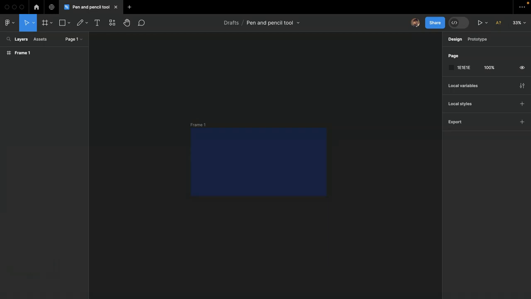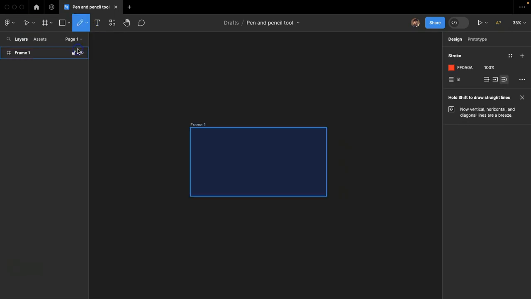First of all, in the top bar you can see there is an icon which represents a pencil. If you click on the drop down menu, you will get two options, pen and pencil. The shortcut for the pen tool is P and the shortcut for the pencil tool is Shift plus P. As of now, I'll first try to use the pencil tool. So I'll click on the pencil tool.